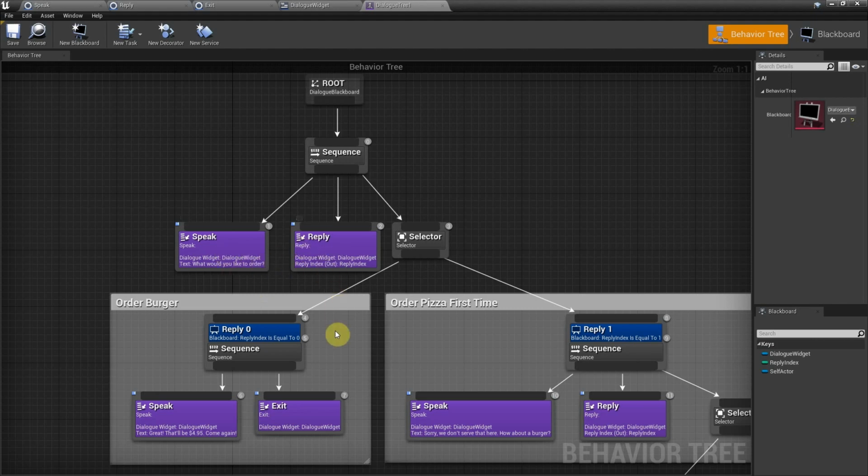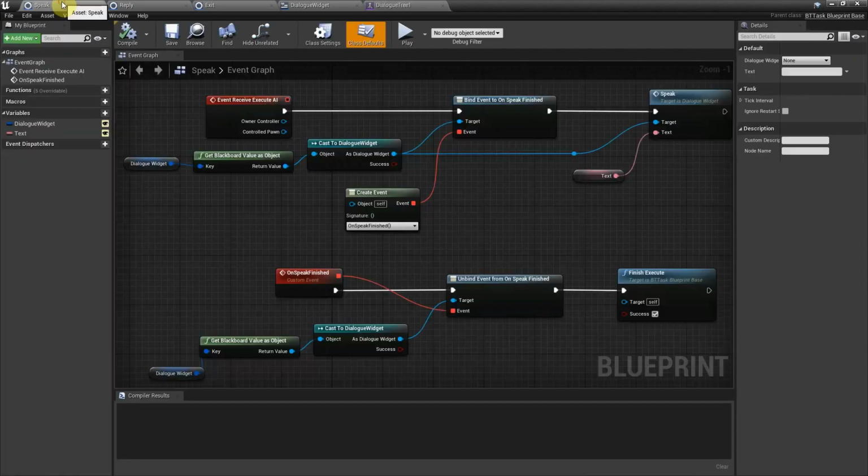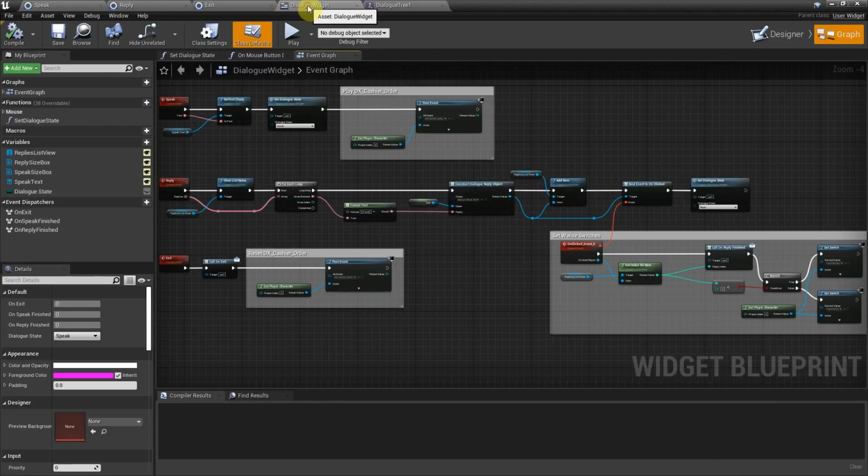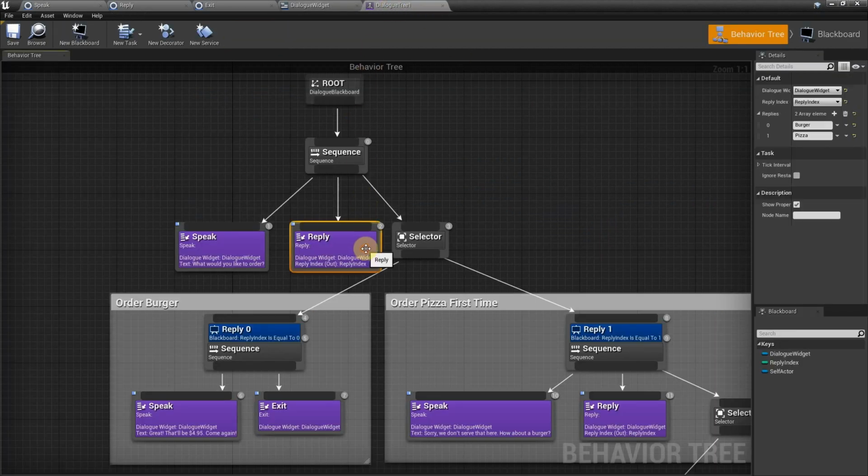speak, reply, and exit. The event graph of each task essentially controls the action of that task. I also created a widget that I named Dialogue Widget. The nodes in this widget's event graph ensures that the dialogue tree is accurately presented to the player. The dialogue widget is also where I created the blueprint nodes to play audio from Wwise. In the dialogue tree, a reply index assigns a value of 0 or 1 depending on whether the player chooses the burger or the pizza.